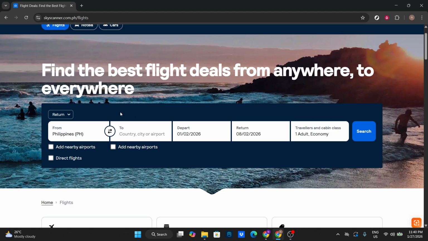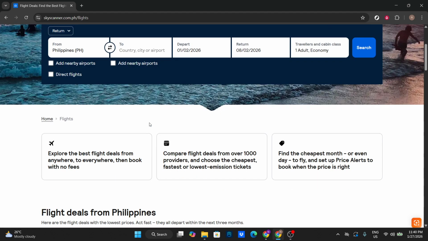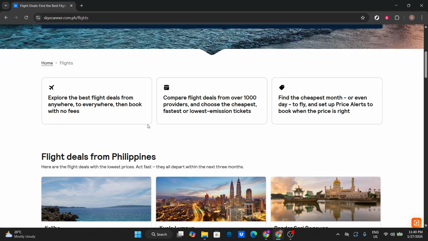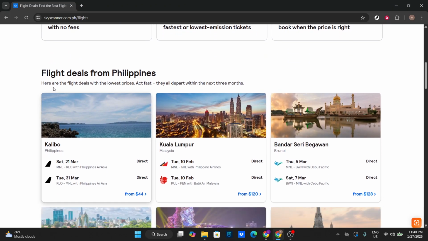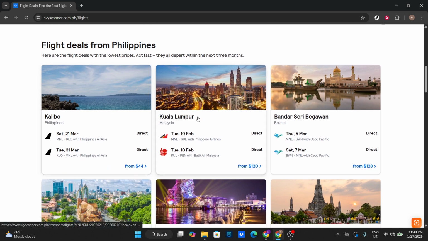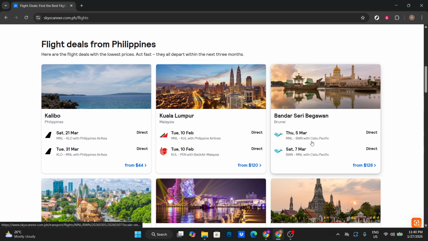Once the homepage loads, don't get distracted by the big search box just yet. Instead, scroll down the page. You're looking for a section titled Flight Deals From, followed by your nearest major city or airport. This section aggregates quick, low-fare ideas without you needing to type anything in.